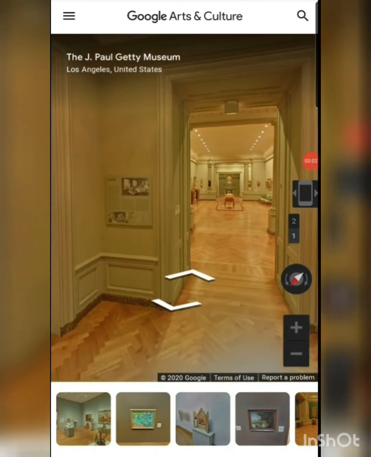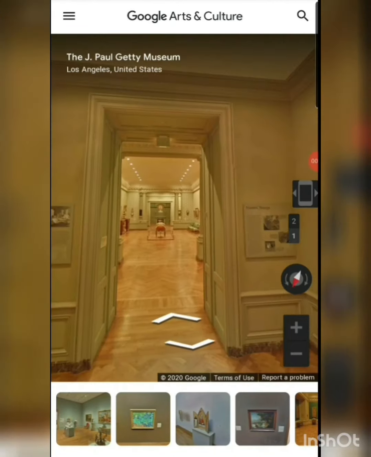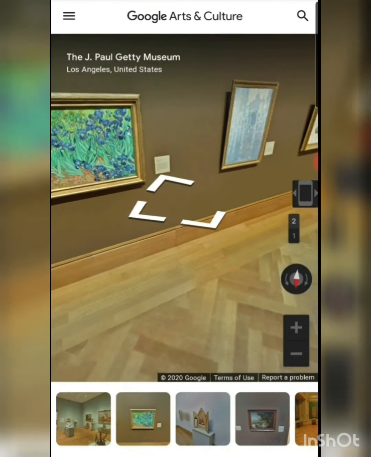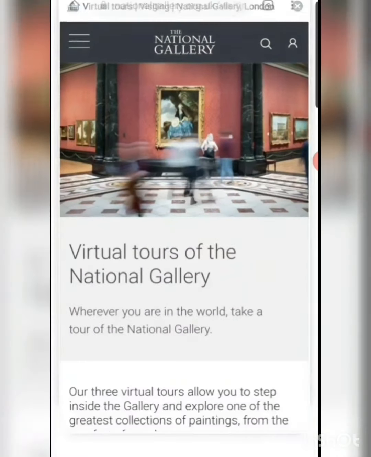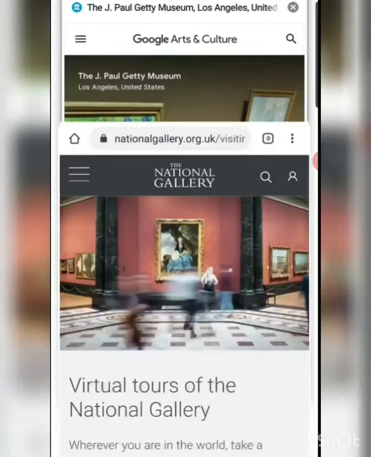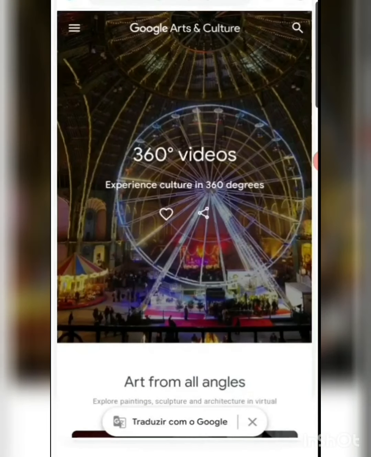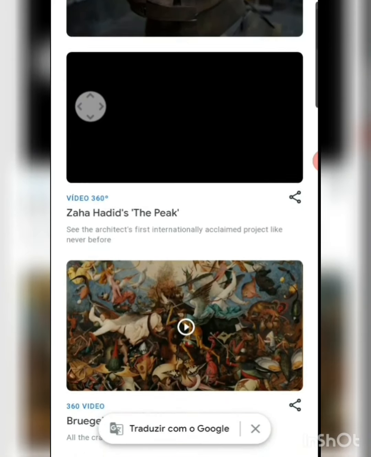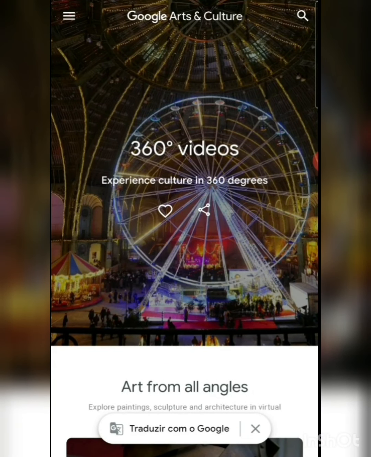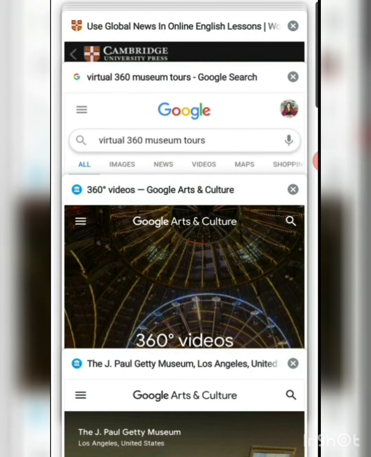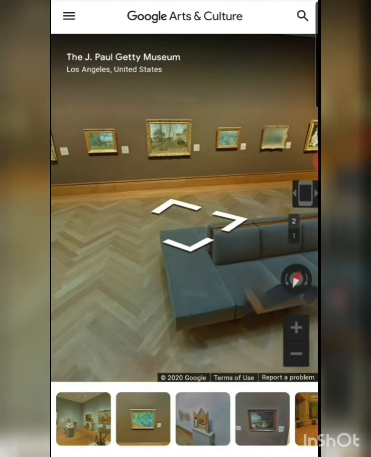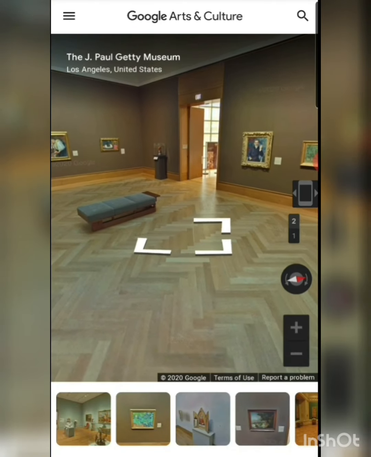So the theme of the lesson was art, and I thought it would be an amazing opportunity to have students visit museums from different parts of the world. Before the pandemic, I used to have this experience with Google Cardboard Box, but of course it's not possible now. But there are so many opportunities. So let me show what we did and the students' production.